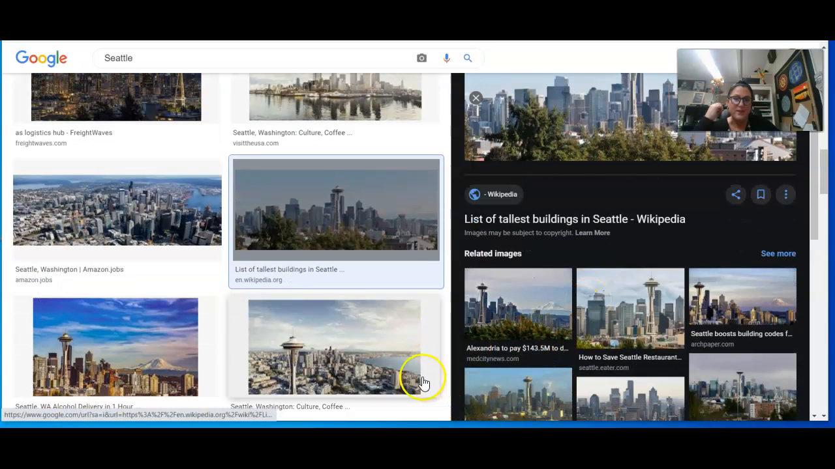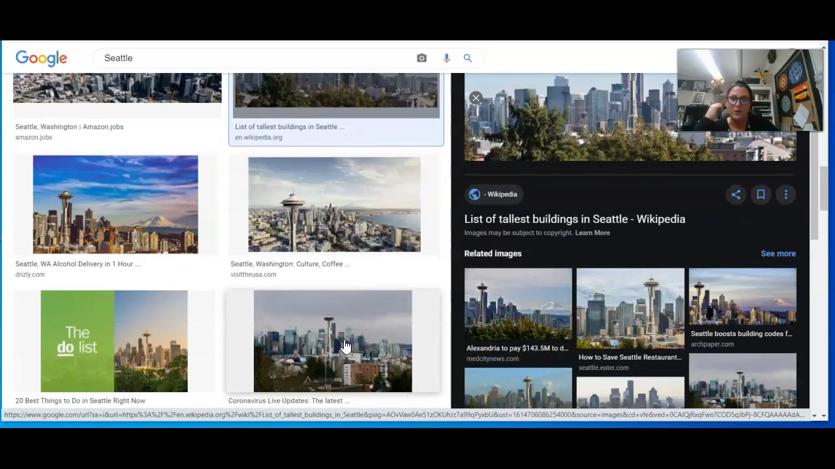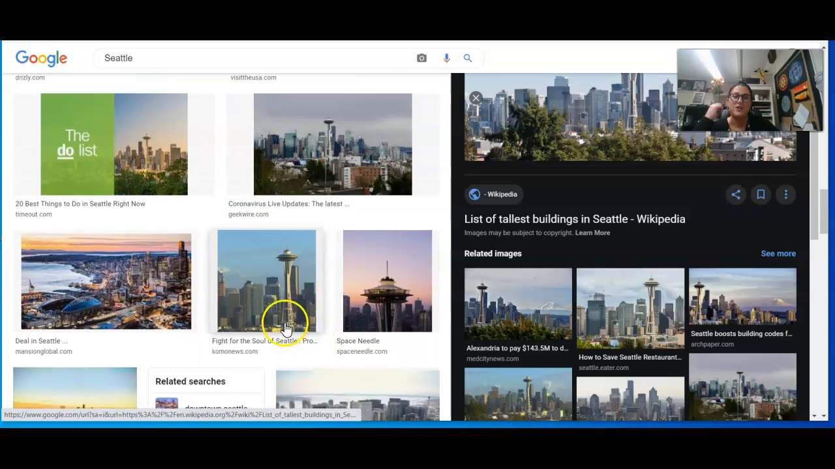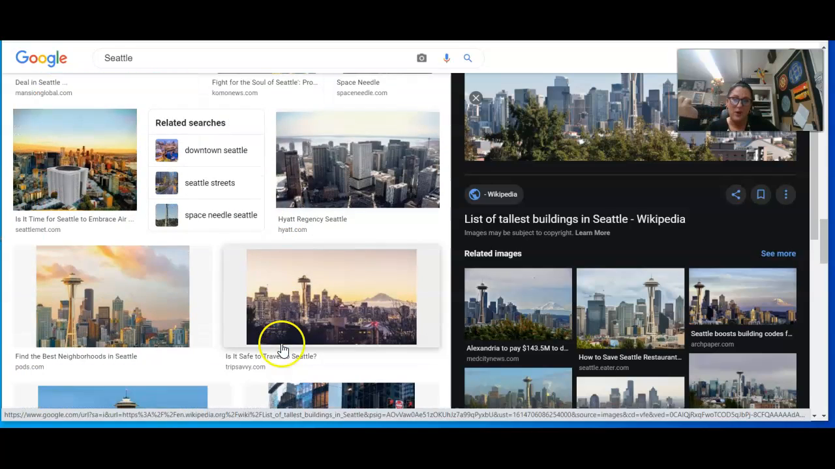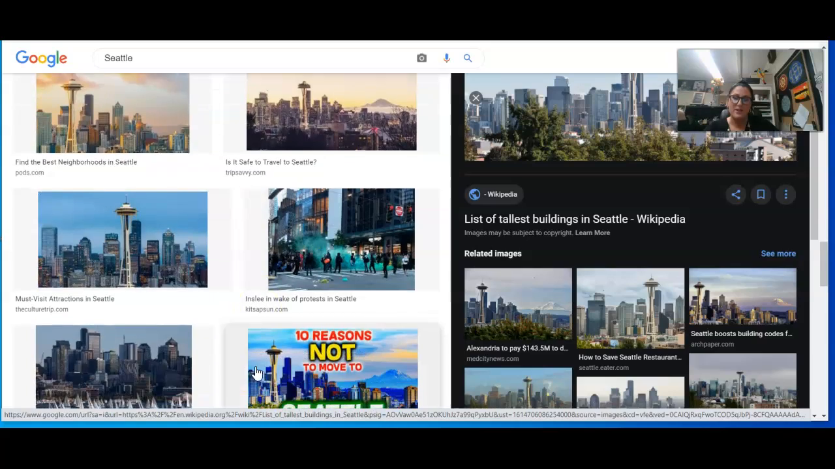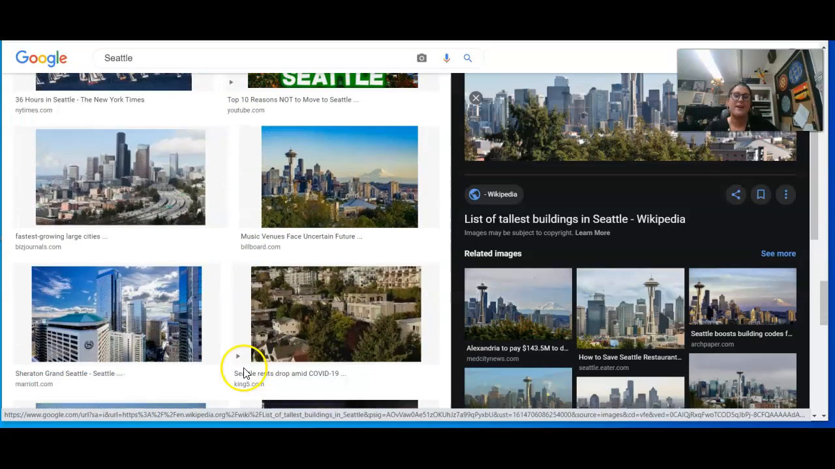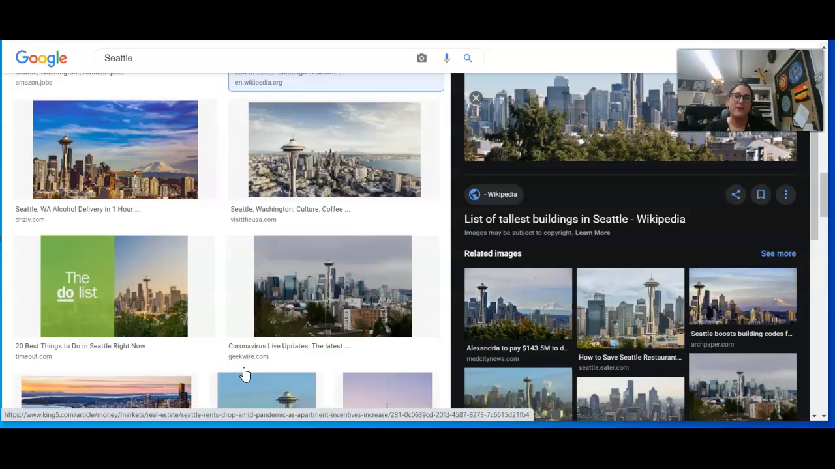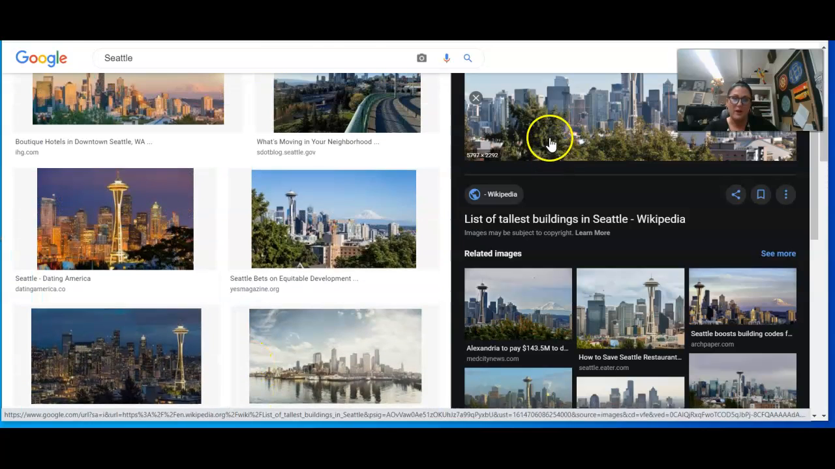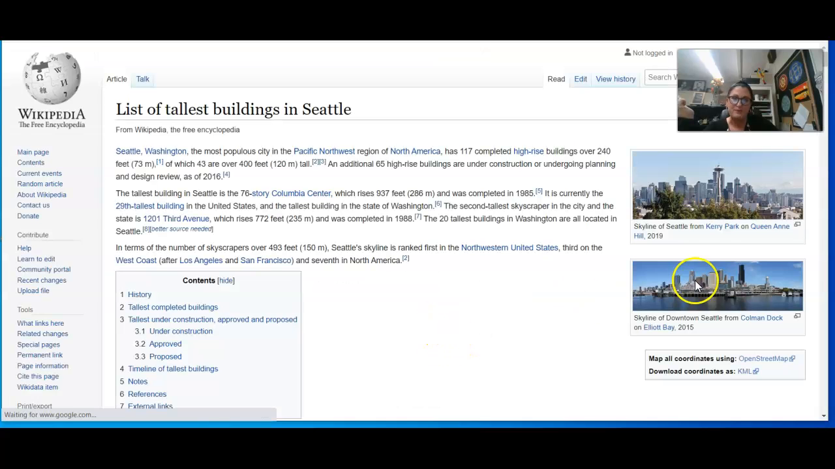So maybe I'll find one that has the Space Needle kind of standing out on its own a little bit more, or maybe I'll have to just make a different one for the Space Needle, because I feel like the skyline of Seattle definitely has to have this Space Needle, or you wouldn't even know it's Seattle. But I'll use this picture anyway.